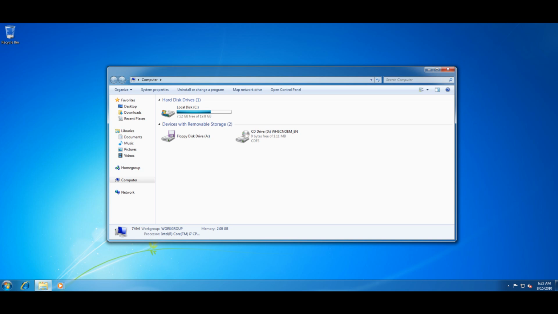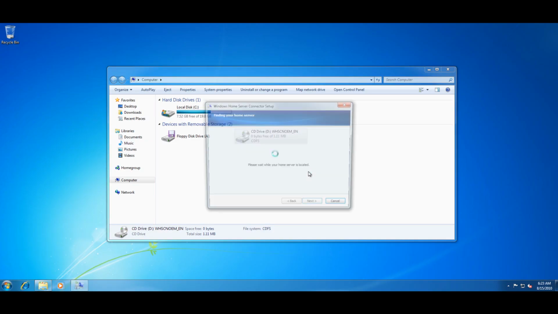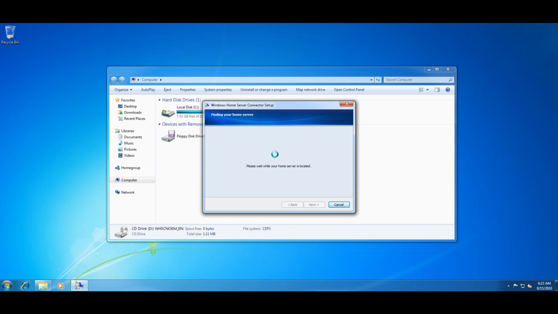Now, one thing that is common in all of these instances is that we are on the same network, so all of these computers are connected into one router, including the home server. So you're doing this within your home using a router, and let us now begin to install the connector software. So we're in computer here. We'll click on Windows Home Server. We'll see if it can find our good old home server here. Hopefully it can.